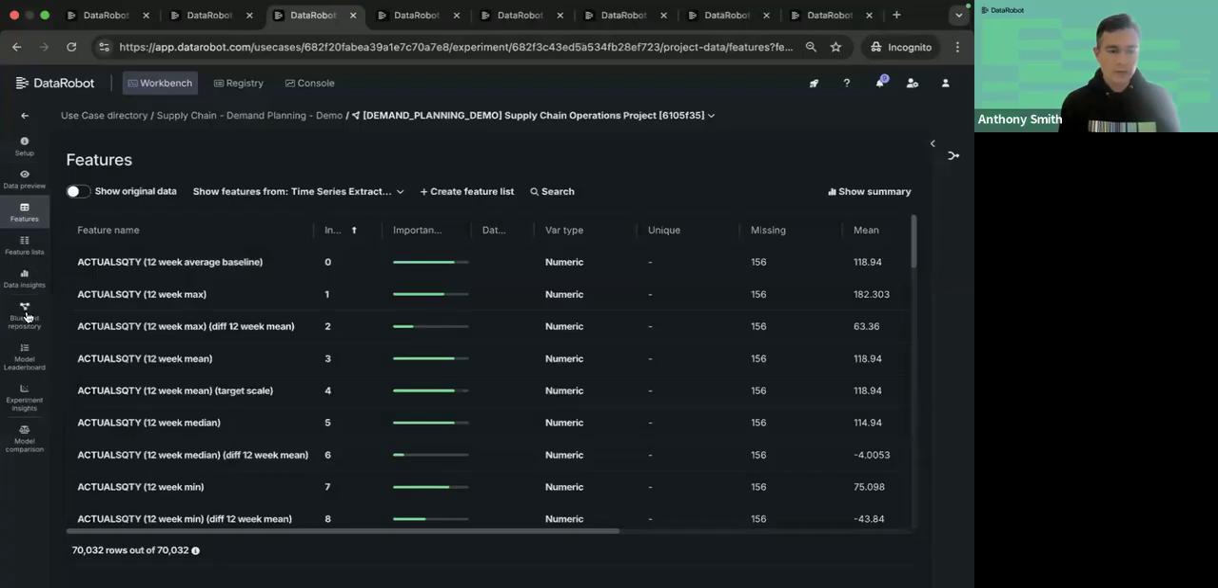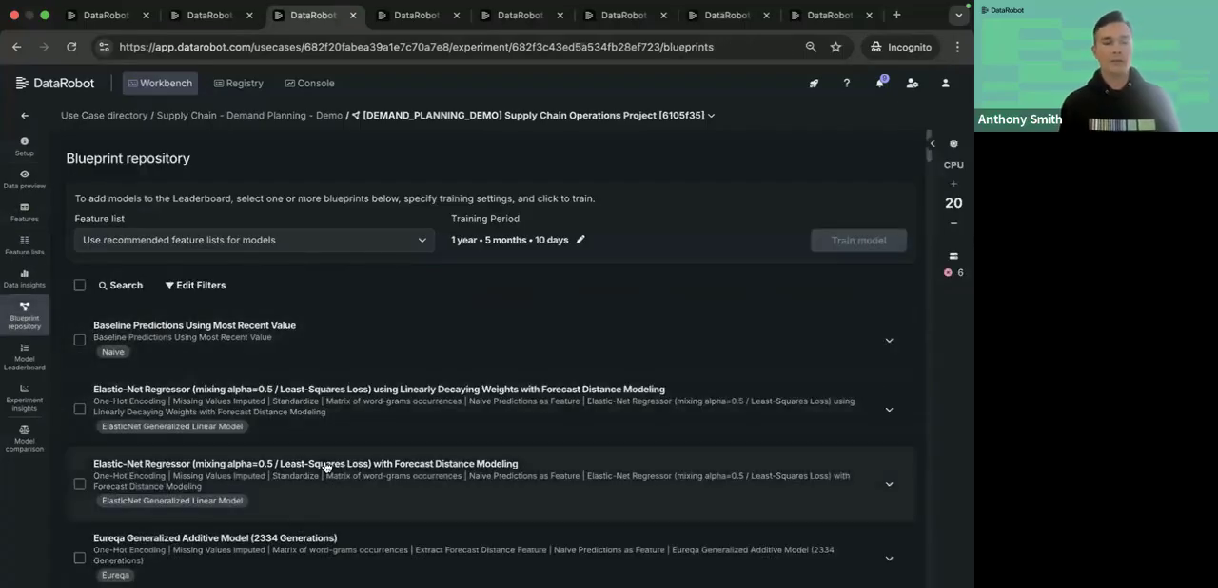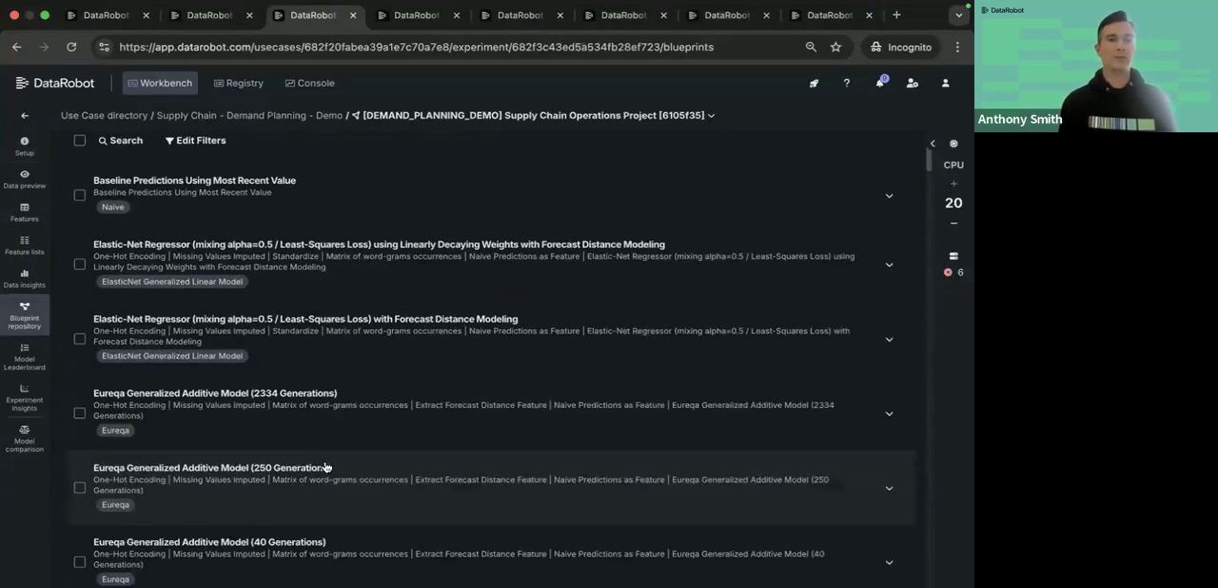Now, we can also have a look at a number of blueprints that are available. As part of the experimentation process, we can draw upon a very large number of open source models and proprietary models that DataRobot has within its library. And those can be used to determine what is the right approach to solving the problem.